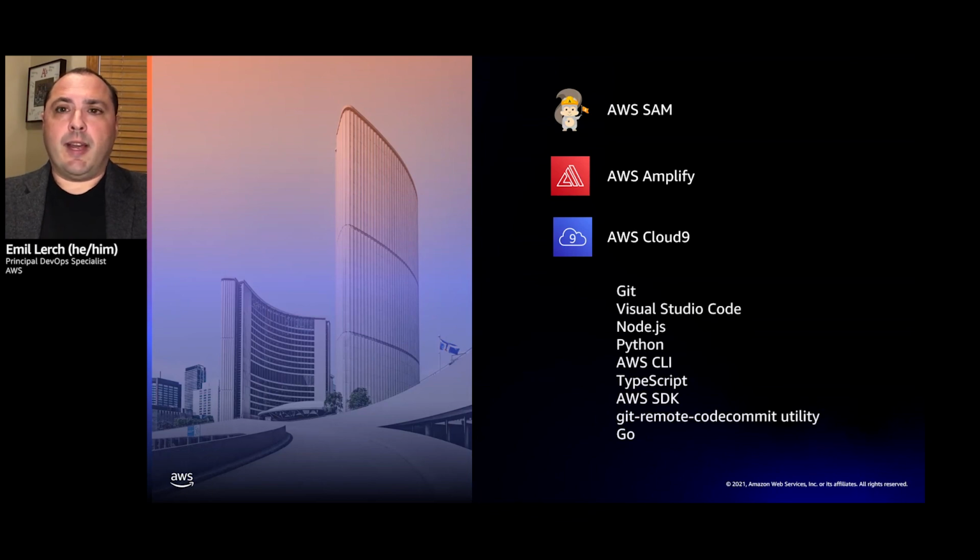For the demo today, I had to install Git, Visual Studio Code, Node.js, Python, the AWS CLI and TypeScript, the AWS SDK for Go, Go itself, and the Git remote CodeCommit to do authentication up against a CodeCommit repository. All these tools are actually pre-installed in the AWS Cloud9 IDE environment. So if she were just using Cloud9, she wouldn't have to go through any of those steps and multiple reboots.